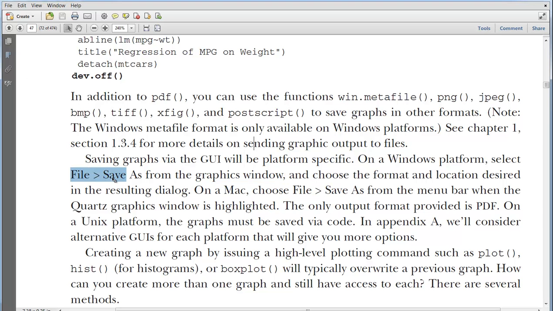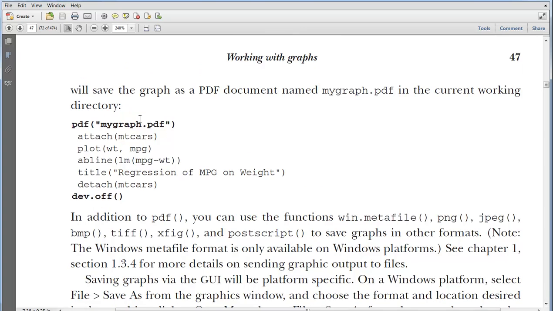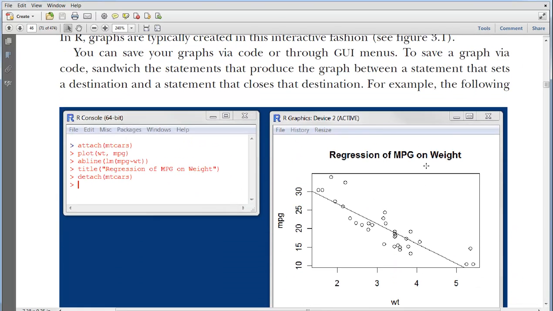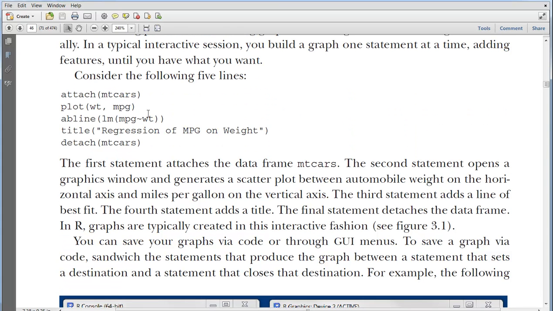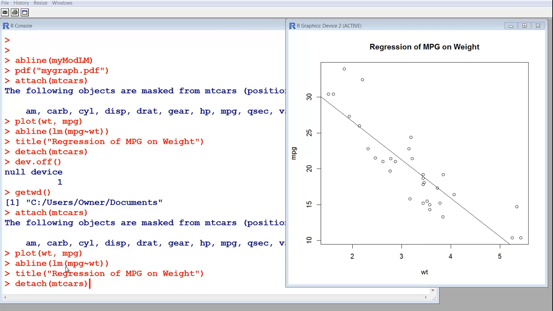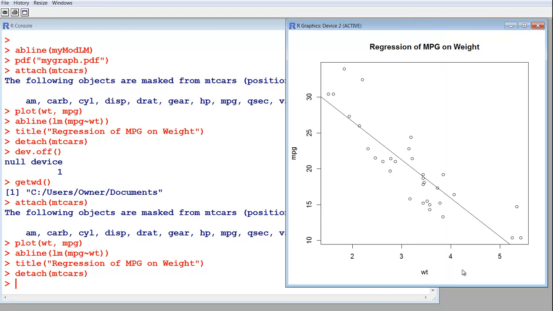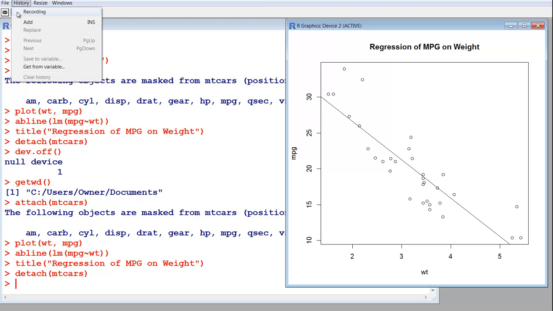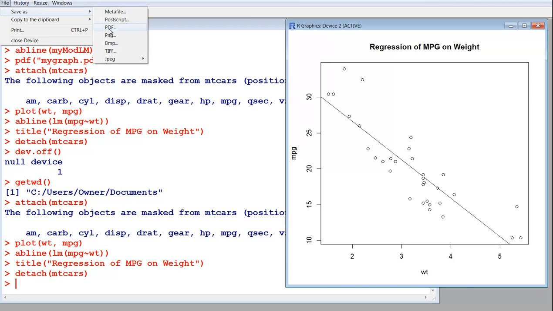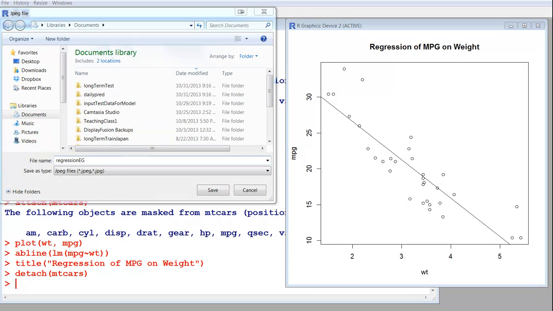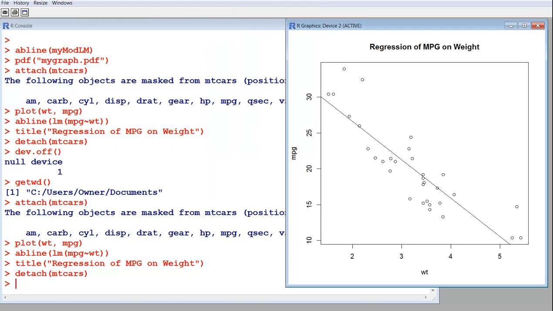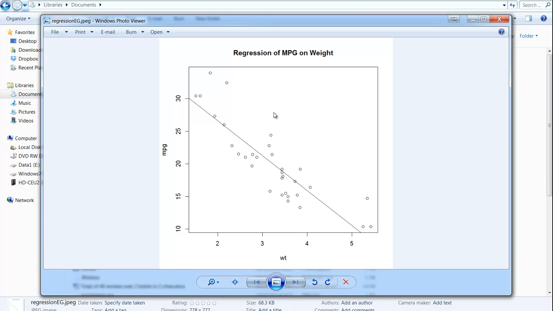So he says just do file and save. To test this out, I'll run the code again because I deleted my picture here. So now I've run the code again, and I'll also close the detach here. And now this time I'll try it as a JPEG, 100% quality, and I'll call it regression example, and I'll look for it, and I can open it up, and here it is.